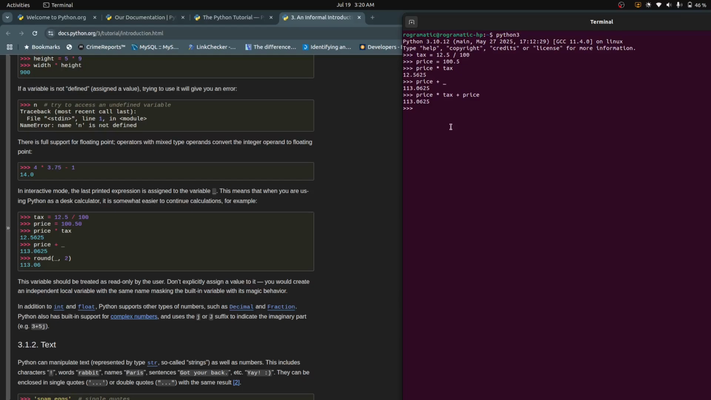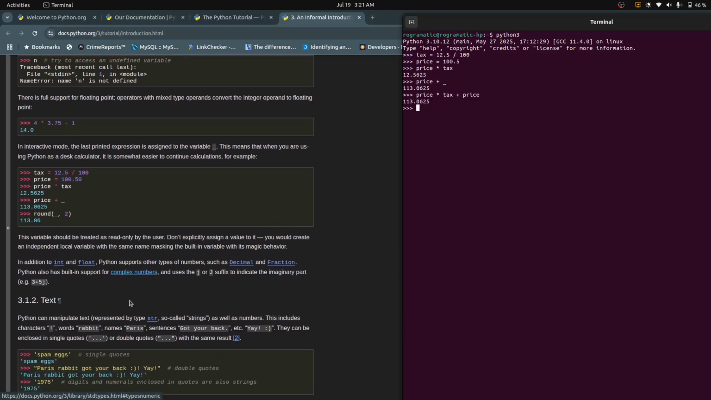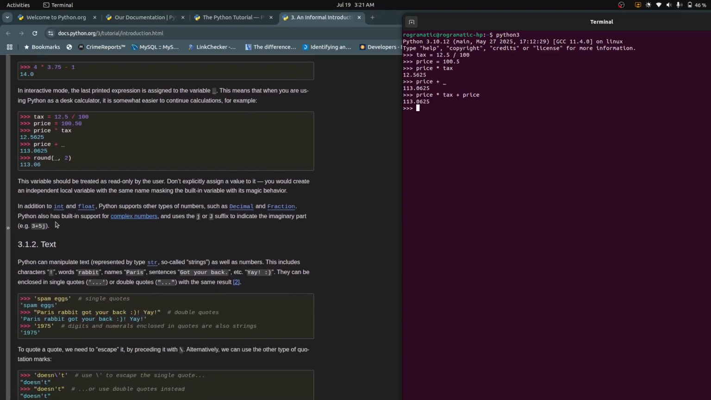Python also has built-in support for complex numbers and uses a j or J suffix, that is lowercase j or uppercase J suffix, to indicate the imaginary part, e.g. 3 plus 5j. Okay, that's complex number maths, and I was really dozing off in math class when they were teaching that one.